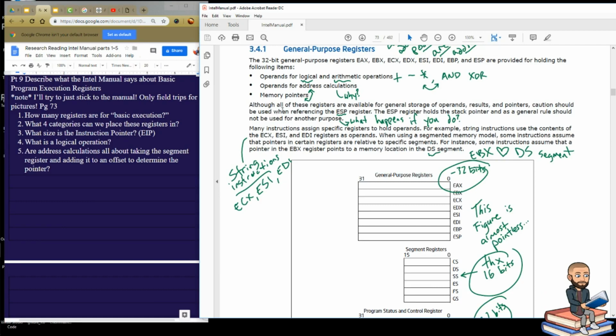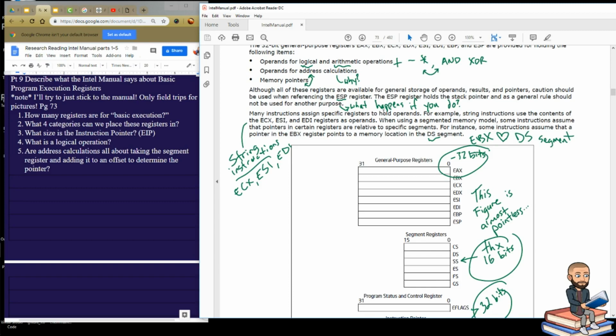So although all of these registers are available for general storage of operands, results, and pointers, caution should be used when referencing the ESP register. The ESP register holds the stack pointer, and as a general rule should not be used for another purpose.